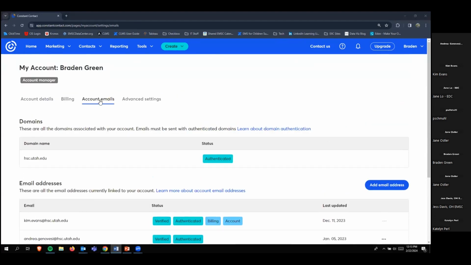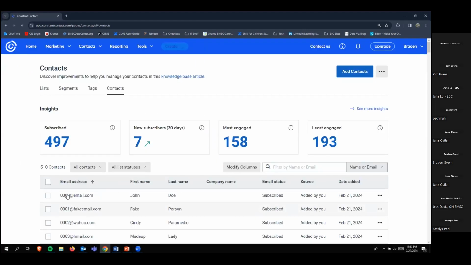Okay. So next, we're going to jump into contacts. And I'm basically going to show you how to add contacts from an Excel spreadsheet. There will be some contacts here at the bottom that pop up, but these are all fake ones, actually. So it's okay for the recording.